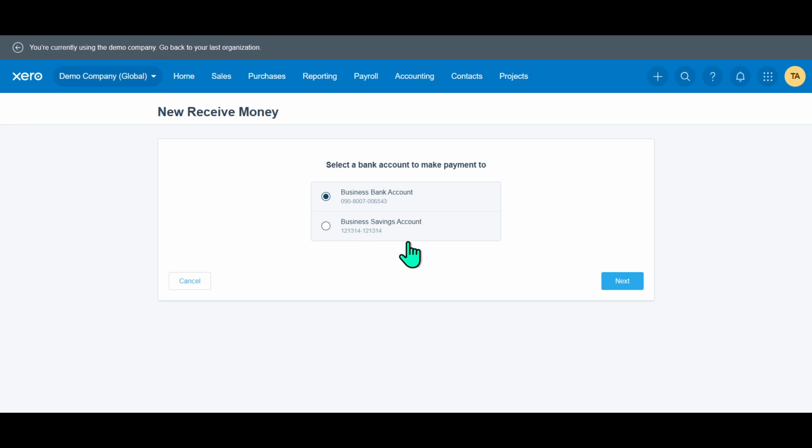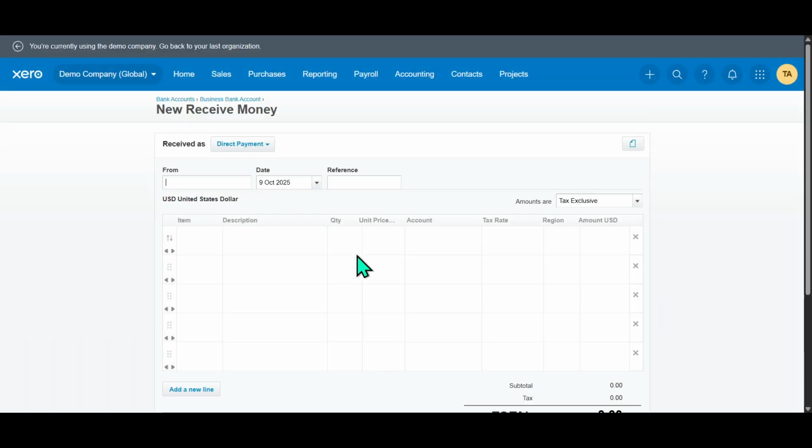Next, let's direct our attention to the Received As drop-down menu located at the top of this window. Clicking on this will reveal a variety of options for categorizing your income. Since we're dealing with a prepayment, select Prepayment from the list. This designation is crucial because it ensures that the transaction is recorded correctly in Xero, reflecting that it is money paid in advance for goods or services.